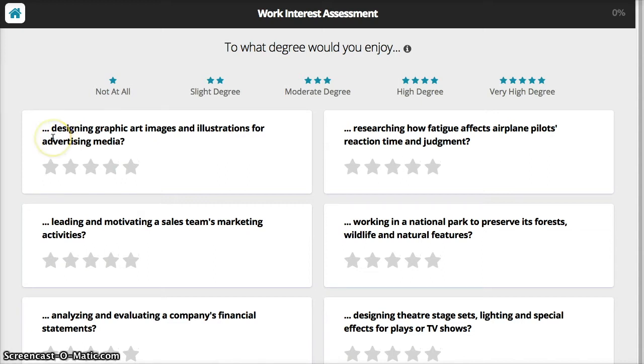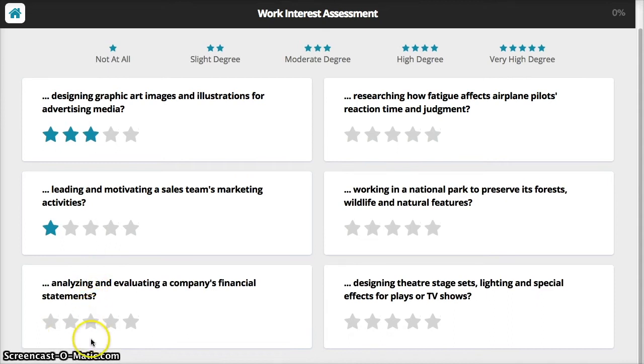So, for instance, how would I like designing graphic art images and illustrations for advertising media? I think it'd be interesting, but it's not really my most favorite thing in the world to create art. Leading and motivating a sales team marketing activities, that sounds horrible to me. So I'm going to click 0. Analyzing and evaluating a company's financial statements, I actually think that's kind of cool. So I'm going to go up to 4.